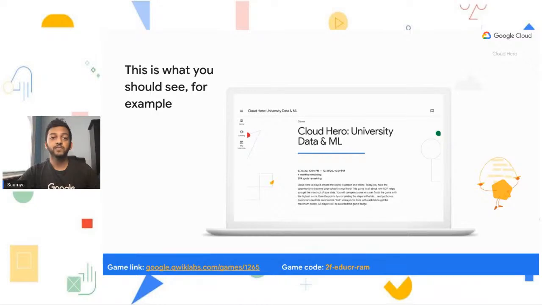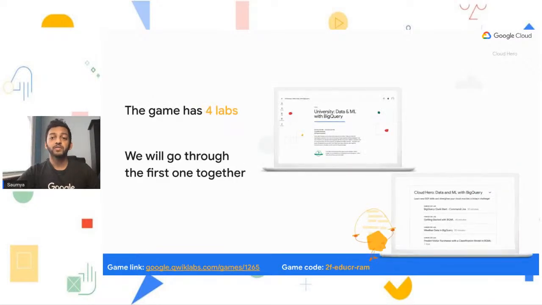All right. Now, this is the game. It has 4 labs, and what is the game actually exactly? It is Data and ML with BigQuery. It has 4 labs. After this workshop is complete, you'll have to finish the remaining 3 labs in order to gain your actual Cloud Hero skill badge.